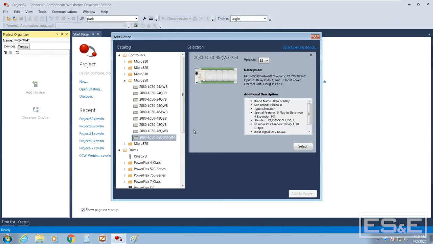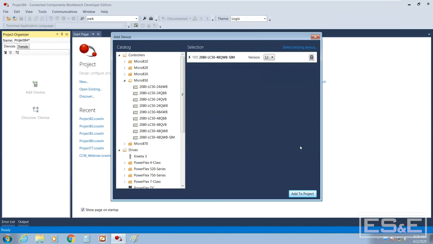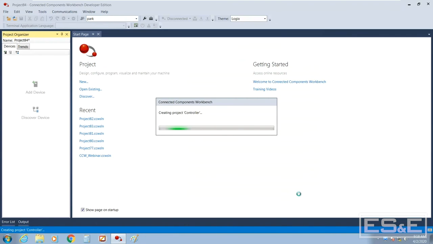If you are going to eventually use the Micro810, 820, 830, or 870, it's not a big deal to start with the Micro850 simulator. Once you're done simulating all of your code, you can go ahead and change the part number to the correct number that you actually have the hardware for, and you're good to go at that point. So we're going to hit select. And then lastly, we're going to go to add project.